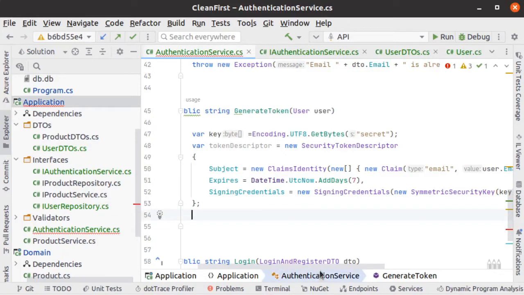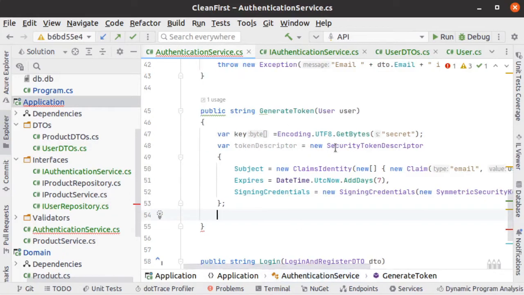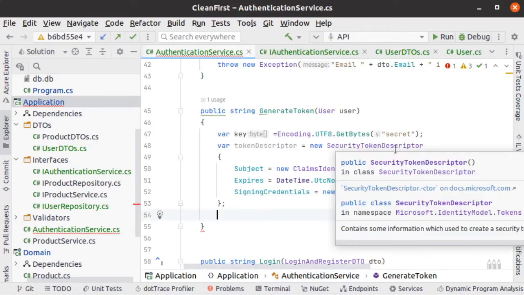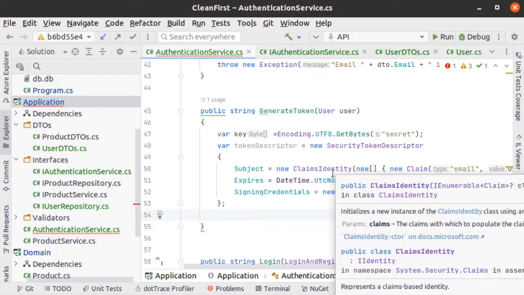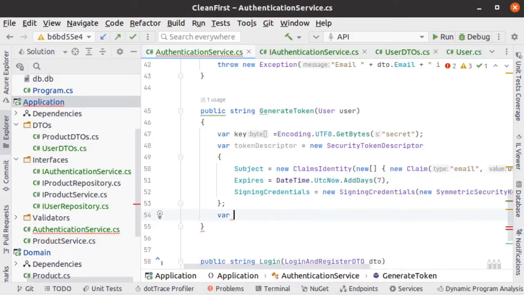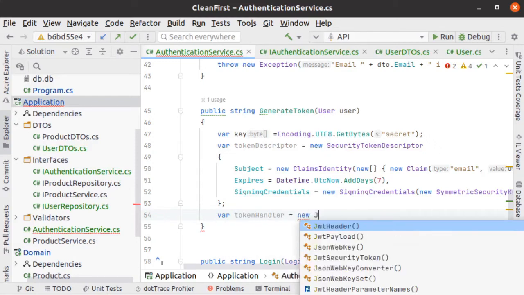Once we have this token descriptor, the security token descriptor in and of itself is not the JSON Web Token, but we need it to create the JSON Web Token. So we can make something called the token handler, and the token handler then writes the token based on the descriptor. tokenHandler equals new JsonWebTokenHandler.